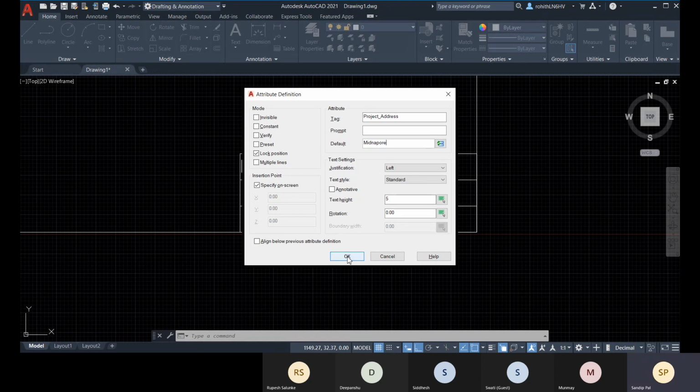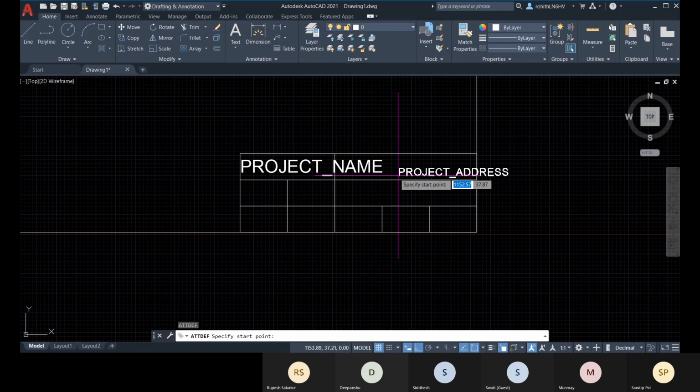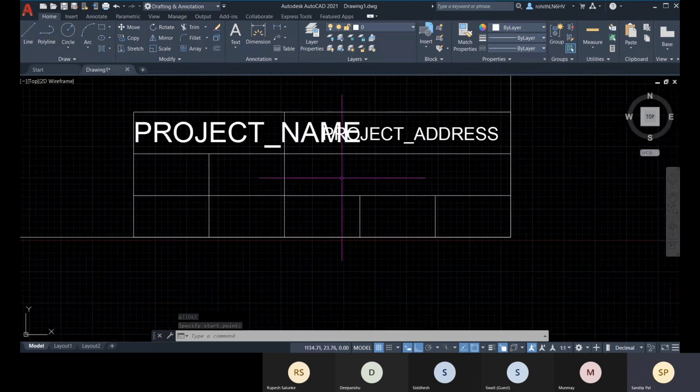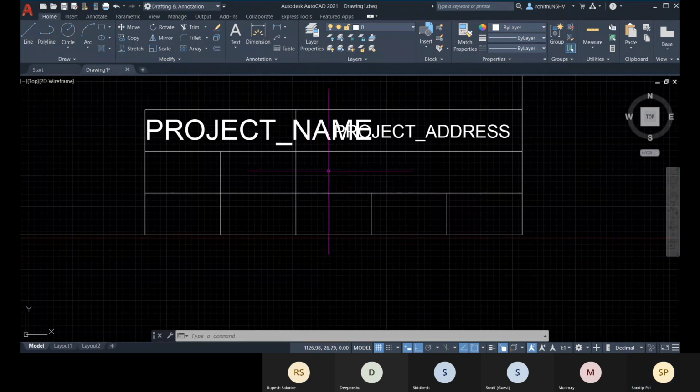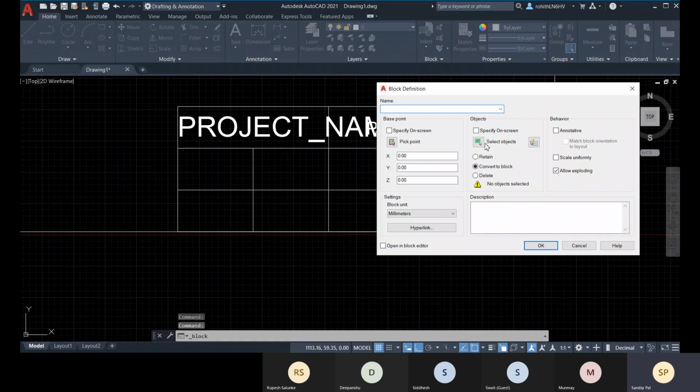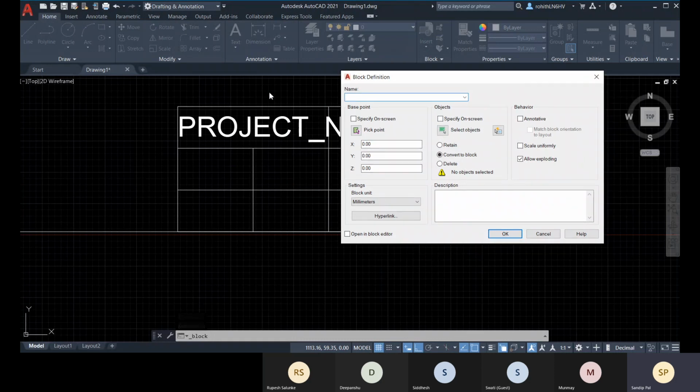Click on OK. Here you place it. Okay, so let me place it here. And here you can place all the things also. Now let me do one thing. Let me go with the block. So this way you can place all your information and you can fill up your title block.